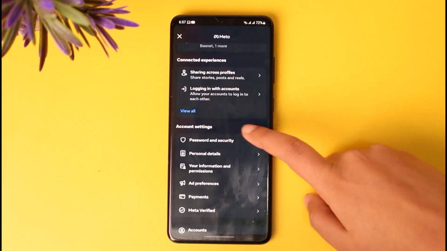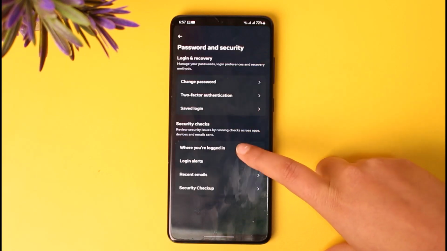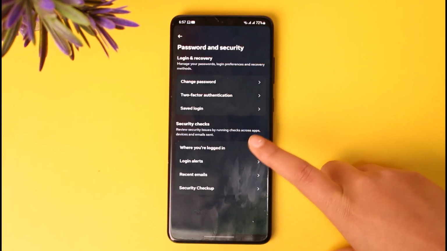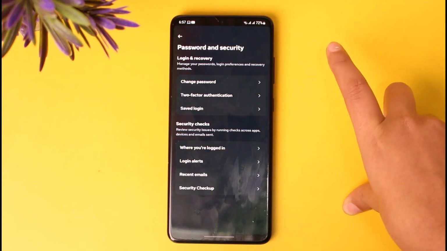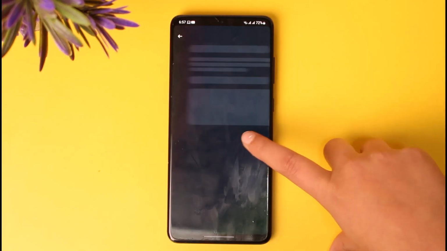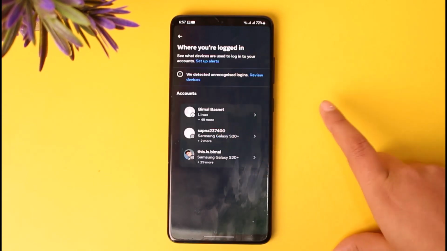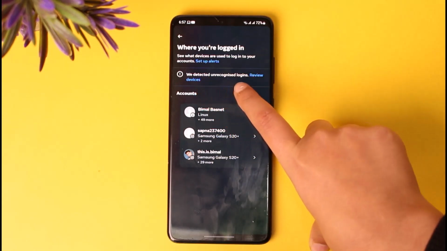Now scroll down, tap on Password and security, and in this section you can find this option called Where you're logged in. First thing, you can change your password as well for security purposes if you think your password is not strong enough and many people know about it, right? The other option would be going to Where you're logged in, and it will show you the devices that you're logged in on, right? And then you can see detected unrecognized login devices.